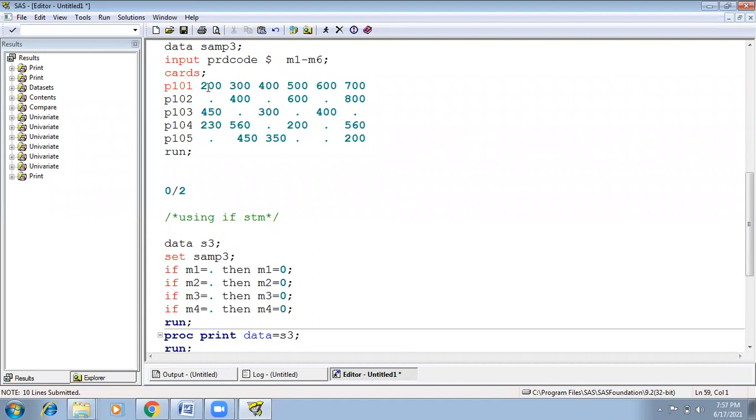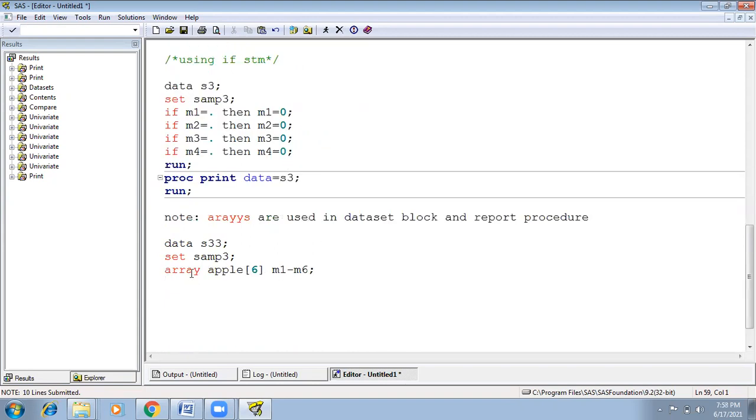Then I want to run from 1 to 6 times, column by column, right? 6 times I want to run. How to run? Using do blocks, right? Using loops, we can run that 1 to 6 times. Do i equals, using looping, i from 1 to 6 times, incrementing by 1, or even without using by, it automatically increments by 1.